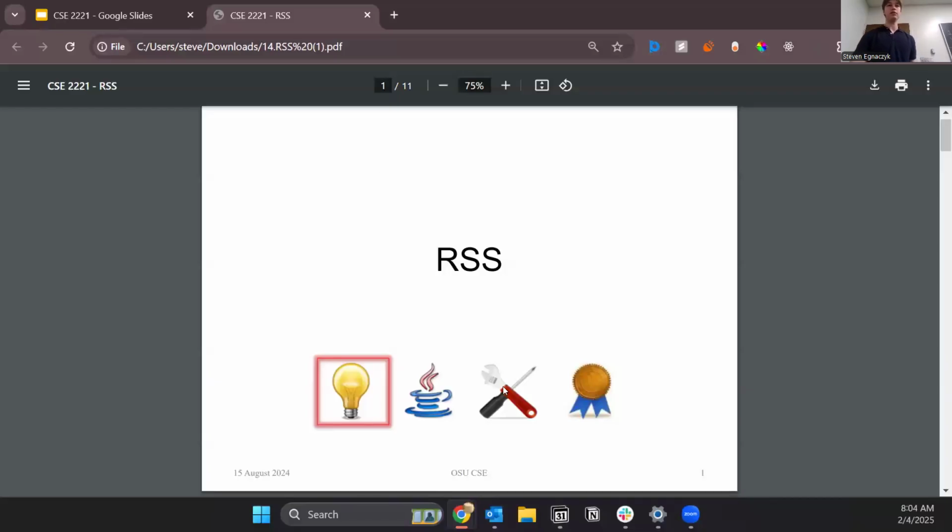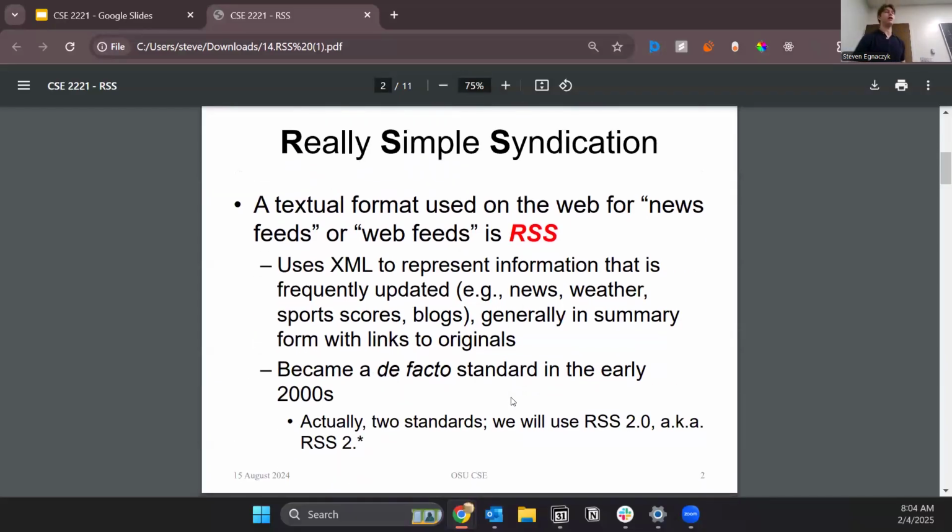Let's get into the nitty-gritty details. So RSS stands for Really Simple Syndication. Kind of a misnomer. It's not that simple. It's pretty simple syndication. I would call it PSS. It's a textual format on the web for news feeds or web feeds, essentially things that get updated pretty frequently.